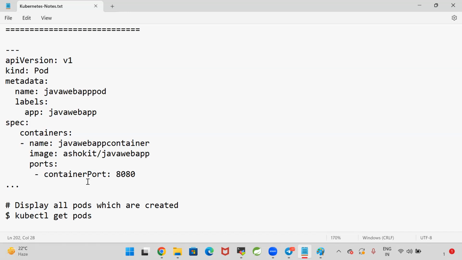Next, here I'm telling this name should be used for the container and this image should be used for the container creation. This image is available in my Docker Hub. This is a public image, so Kubernetes will download my image and deploy it. I'm telling what my container port is. My container port is 8080. This is a Java web application which will run in the Tomcat server. The Tomcat port number will be 8080.